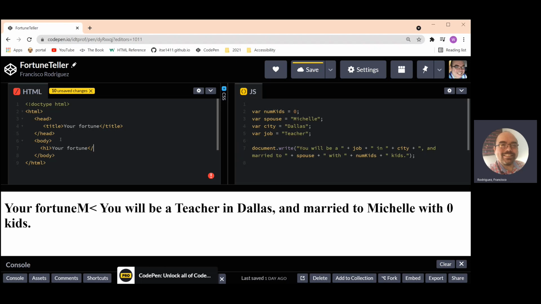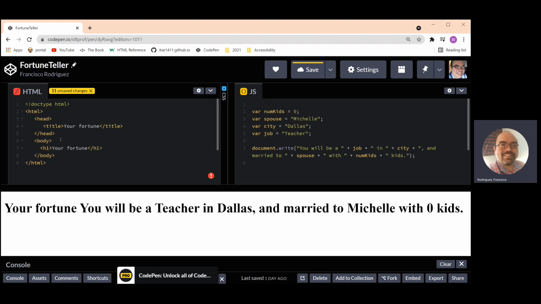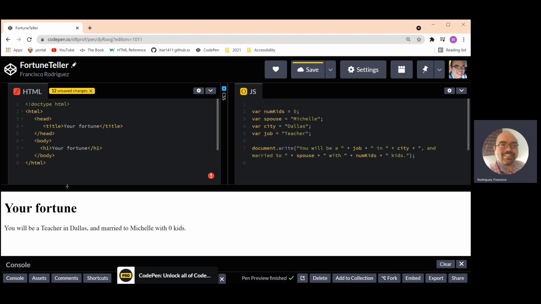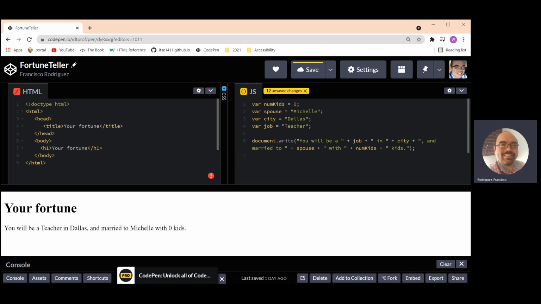Close the heading with the /H1. And now I see your fortune, H1, pretty big over here. It says you will be a teacher in Dallas and married to Michelle with 0 kids. So how do I get more fortunes other than the one that I have just now? I'm going to delete another blank space just to give me a little more space.